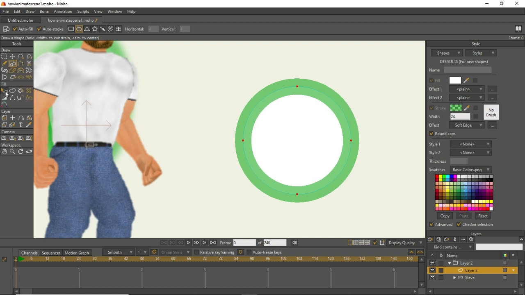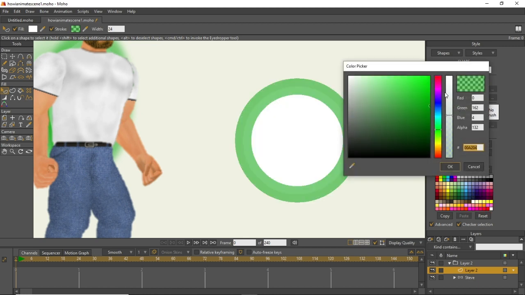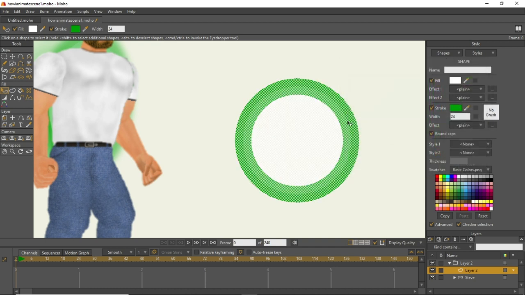And this actually kept the effects of the other one. So that could be a problem sometimes. Make sure you check if this has effects or not. I'm going to turn that off. I'm going to turn the stroke opacity up for this. We're actually going to turn the stroke off.